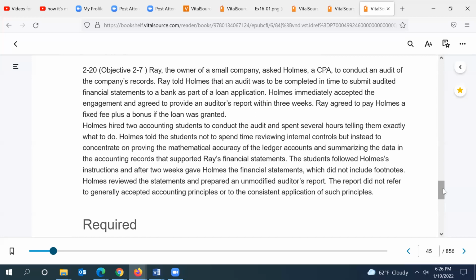Then Holmes hired 2 accounting students to conduct the audit and spent several hours telling them exactly what to do. How do you feel about that sentence? Yeah, he hired the 2 accounting students to conduct the audit and spent several hours telling them exactly what to do. We're going to see that he just turns them loose.